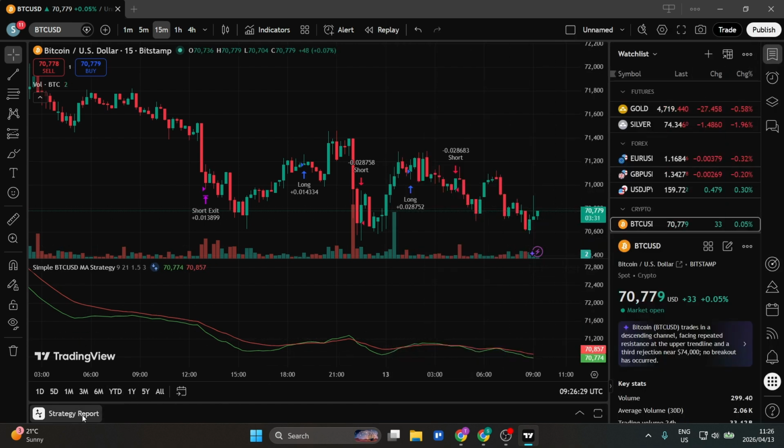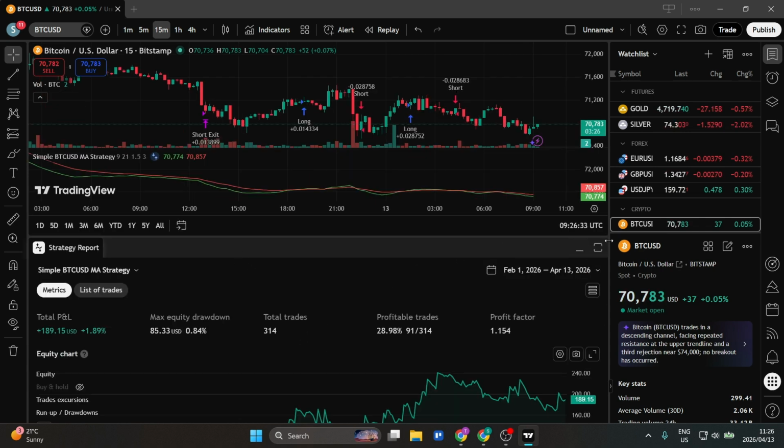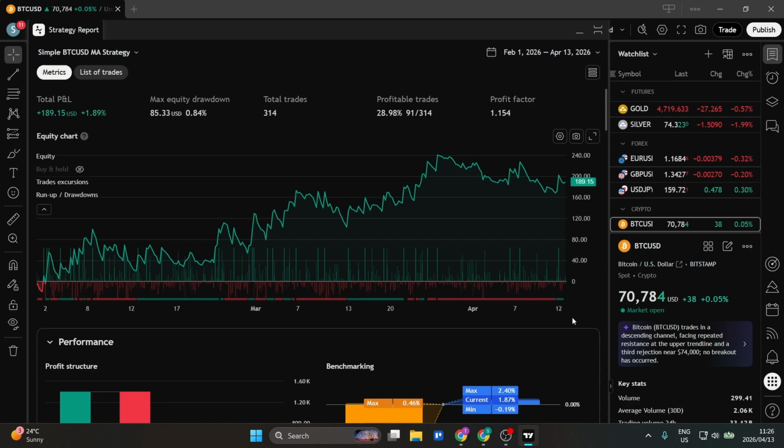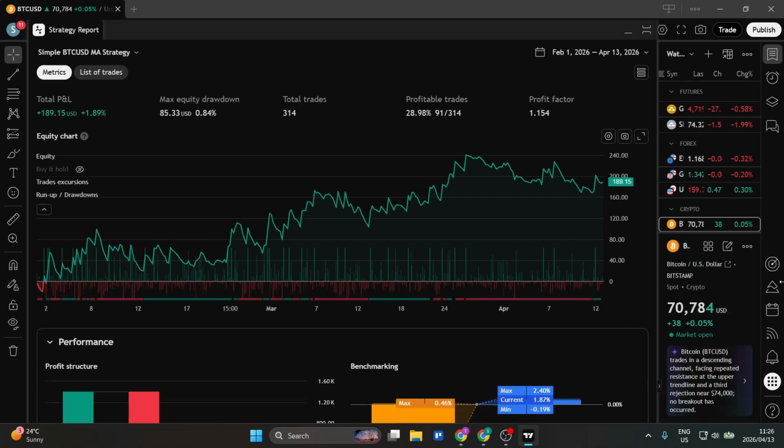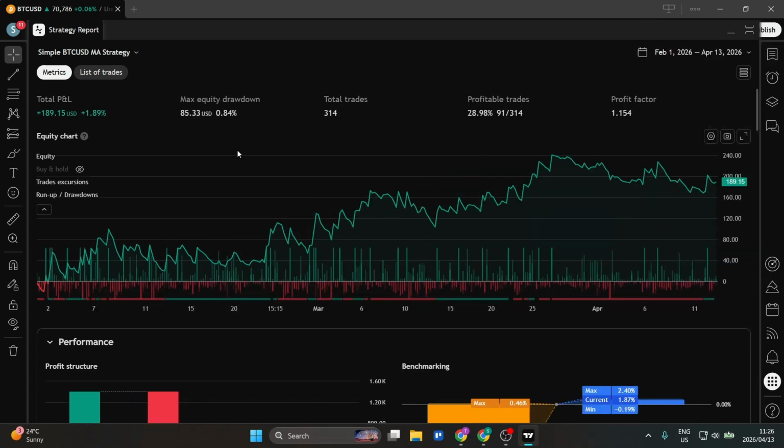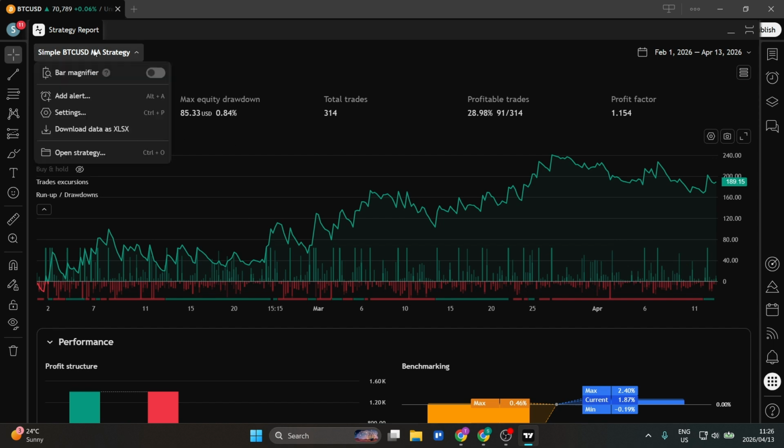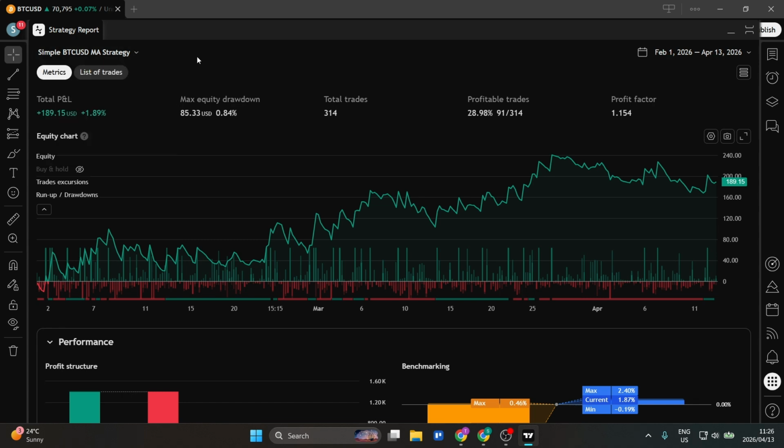You'll come down over here. Now you will see the strategy report. Open up the strategy report. I'm going to open it up in full screen so that we can actually see it properly. And I'm going to just close the sidebar. Here you can see the metrics. You can see over here, you can change the settings and add alerts, download the data and open the strategy.